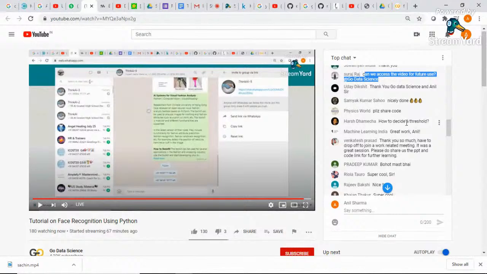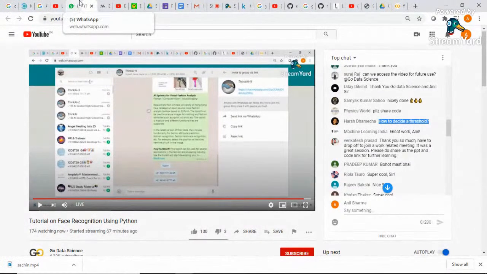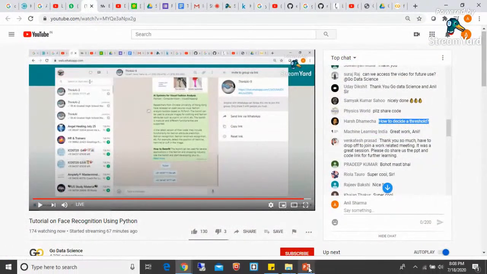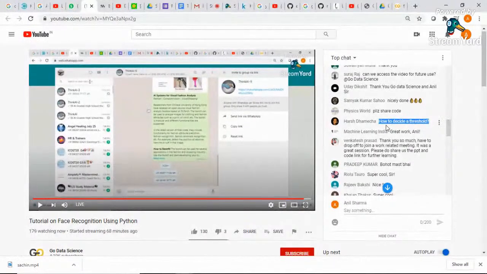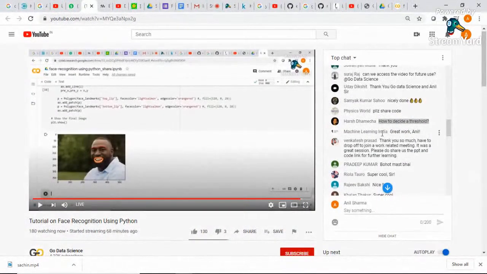So how to decide a threshold? This is a good question. It depends on the lighting conditions and various aspects. But what I have seen in practice using this face recognition package is that it is trained using a neural network, and this performs very well with low lighting and high lighting conditions. So you should be able to use this 0.6 threshold in most of the cases.